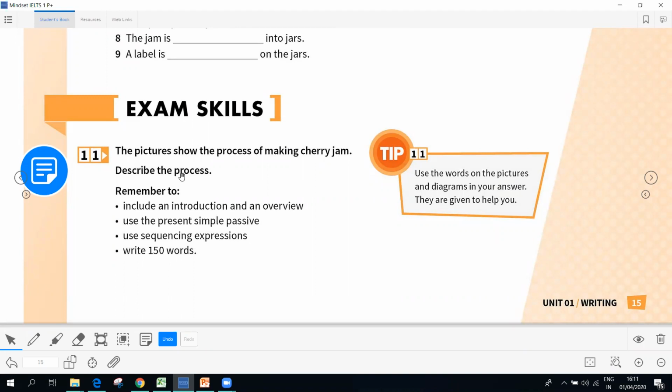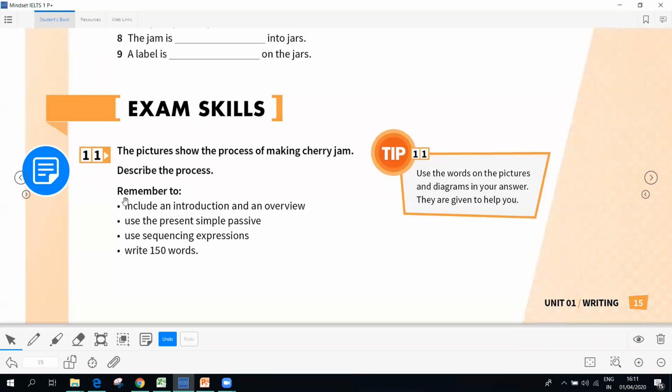So you're going to describe the process. And you're going to include an introduction and an overview. You're going to use the present simple passive, and the sentences here can help you. The sentences in task 9. And you're going to use sequencing expressions. Remember the sequencing expressions? First, next, then, after that, finally. Okay. And you need to write for about 150 words.